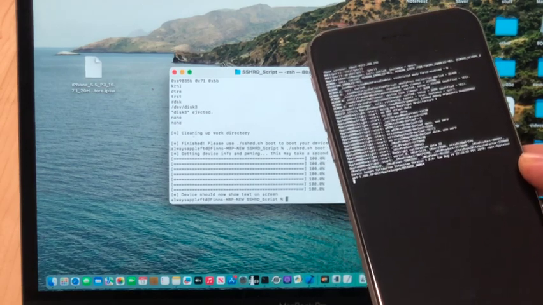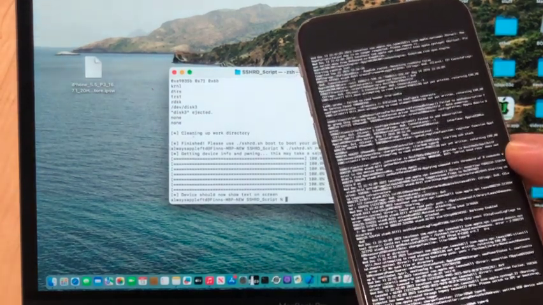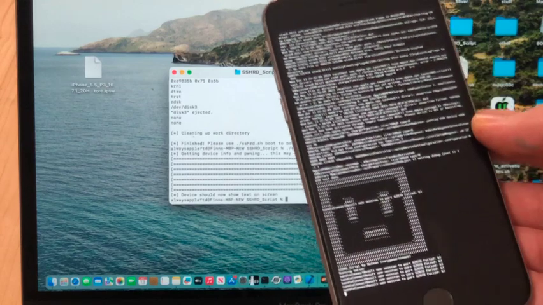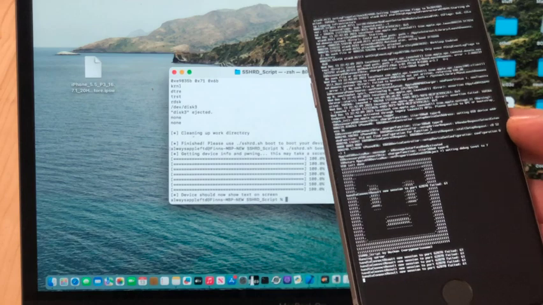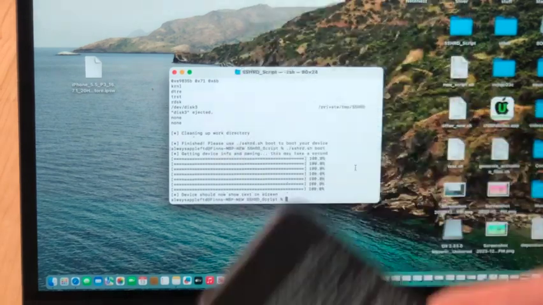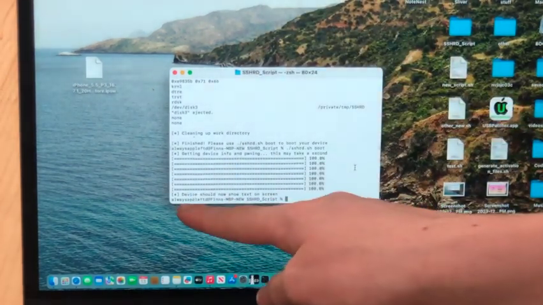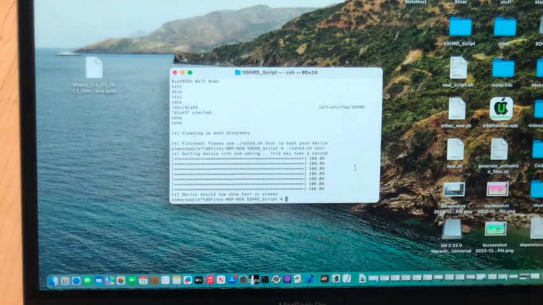And note that this is completely safe, it's completely trustworthy, and don't worry at all about any of this stuff. It will not harm your iPhone or the computer. And looks like we're done. You can see it says device should now show text on the screen.